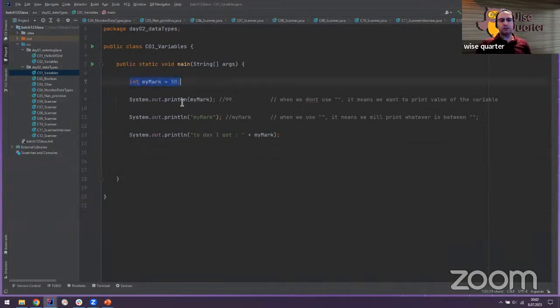We have learned how to assign variables. First you need to write the data type. If it is a number, you can use integer data type. If it is a text, you should use string. The name of data can be anything, but most of the time we prefer using a name that explains the purpose of that variable. Then the equal symbol and the value of the variable. Whenever I say my mark, Java will understand I am trying to reach 50.